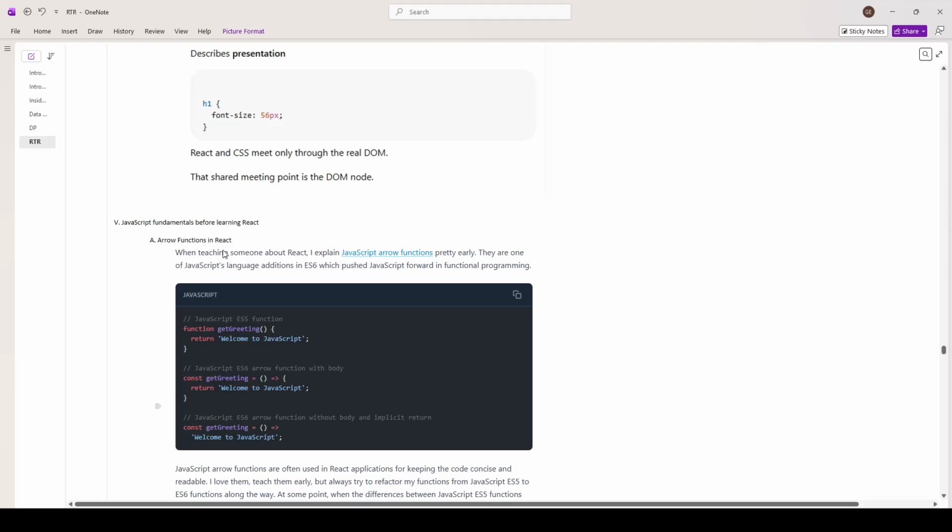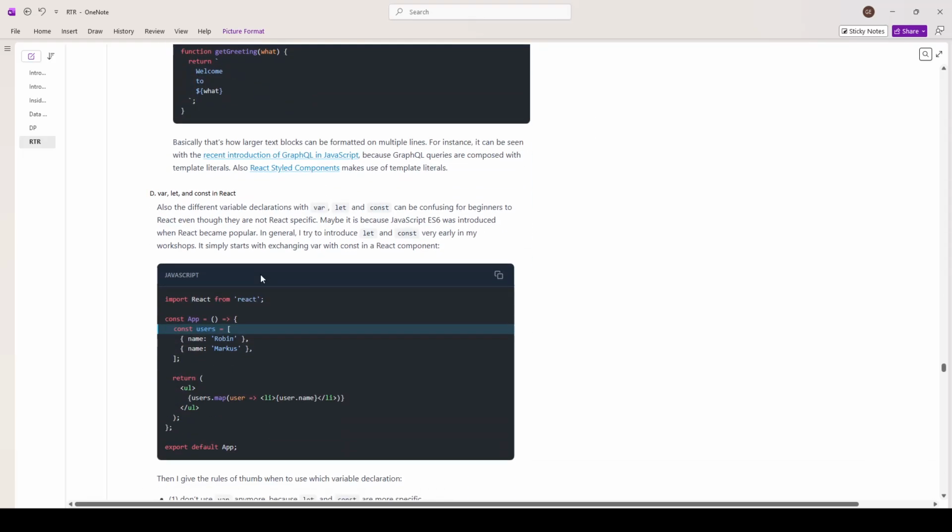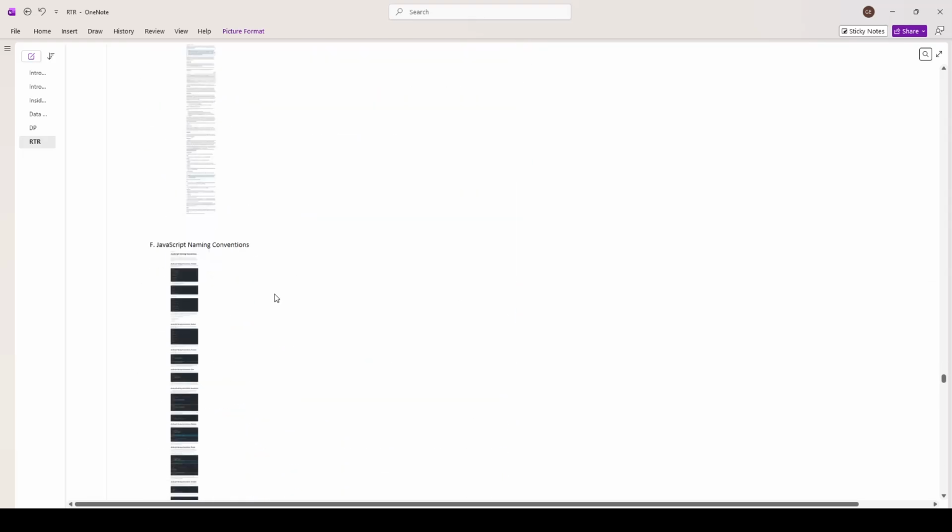Functions as components in React, template literals in React, var, let, and const in React.